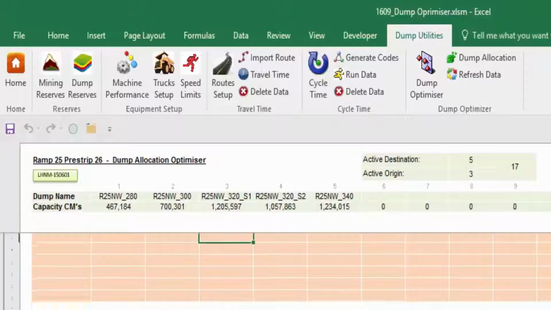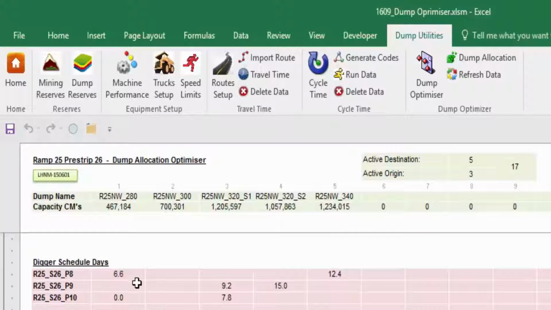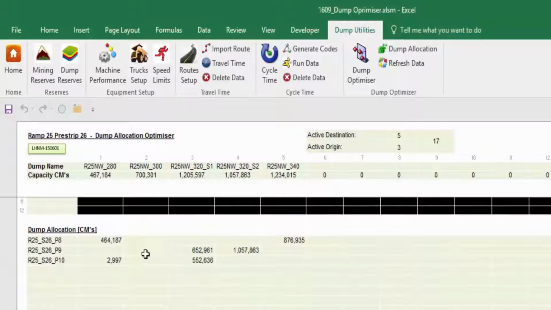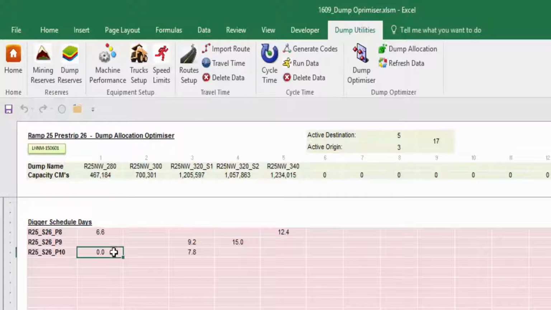Other information that we have here is the total days spent in each location for the excavator. In this case it is 0. Why is it 0? Let me see. Okay, this is the reason. This is a small volume, it's around 3000 BCMs. And remember that we are using a PC 4000. It's a big one.